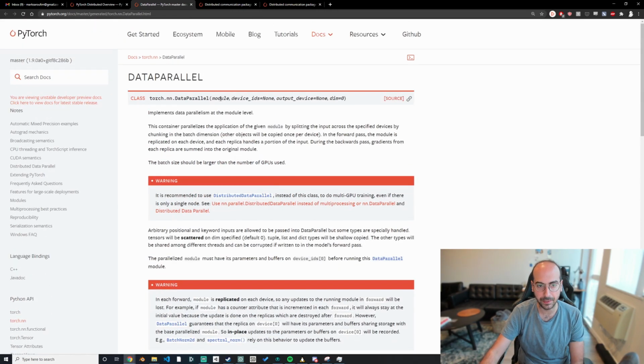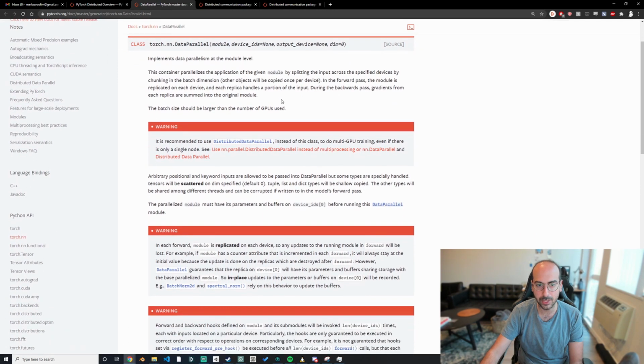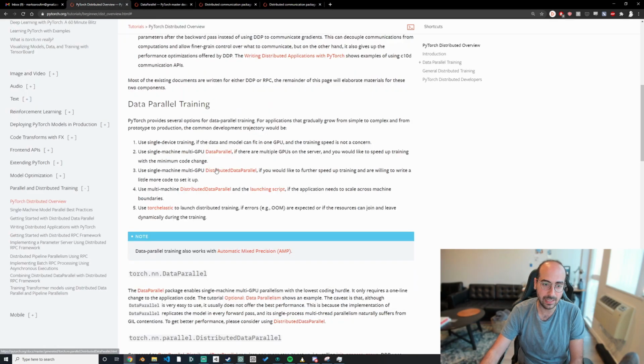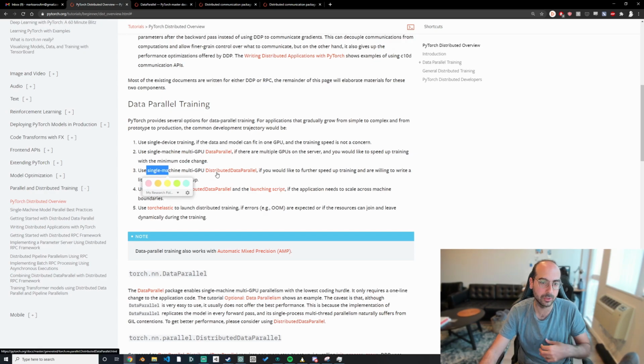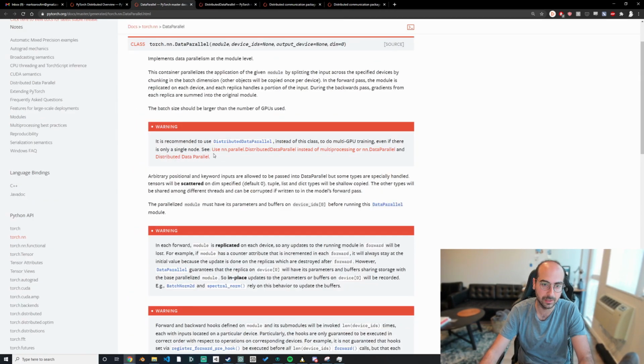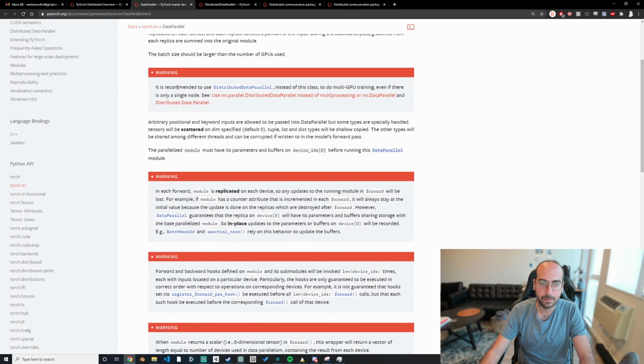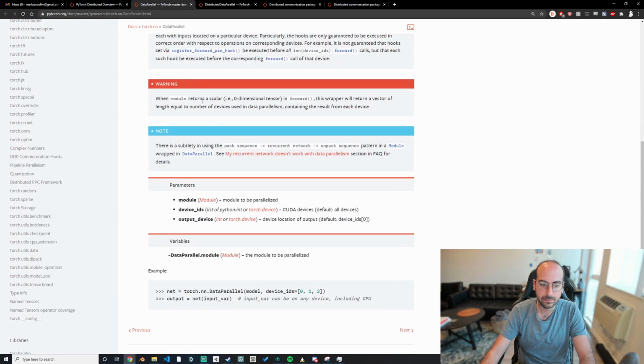So that's data parallel. Now the next step is a single machine. Let's say you want to write a bit more code for this, and then there's distributed data parallel. And so what do they do exactly? Okay, this looks identical to the previous one, so I don't see any substantial difference here.